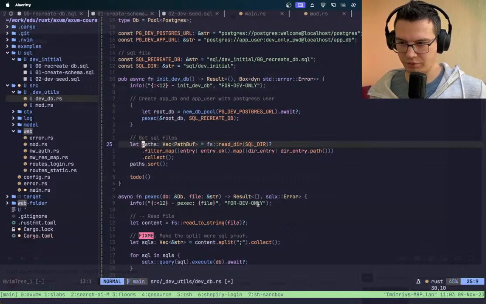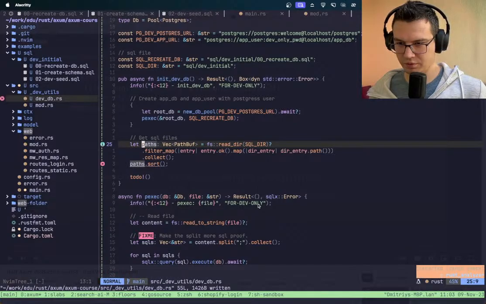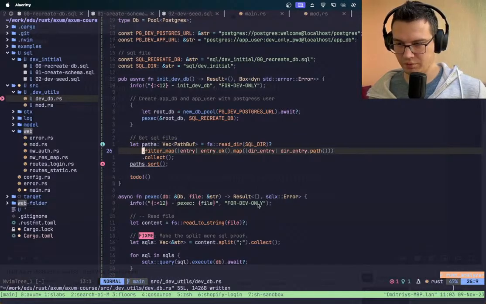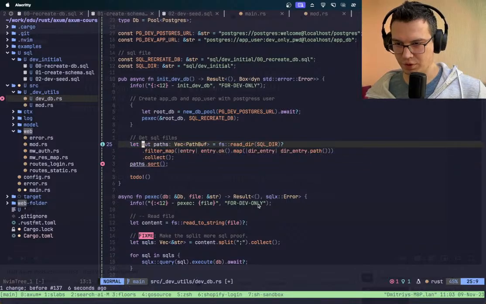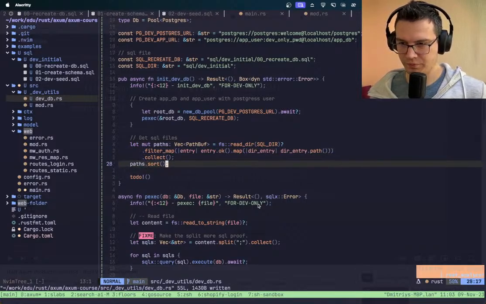So it will not work if we remove it like this. Yeah. Because it mutates our paths.